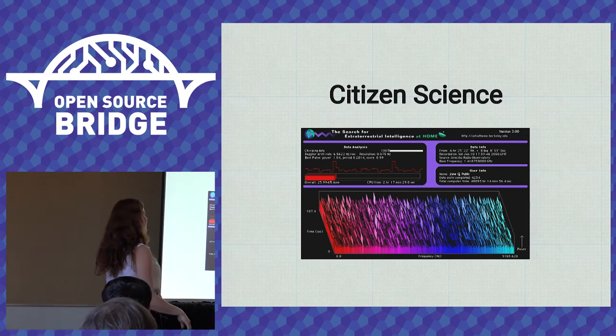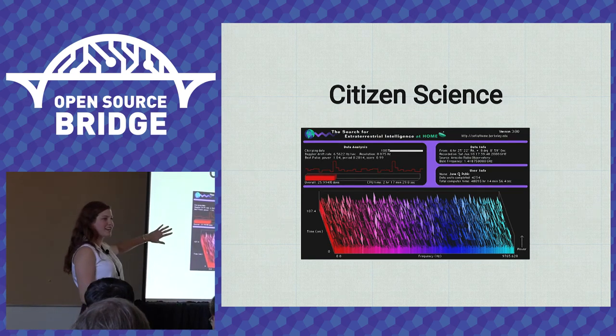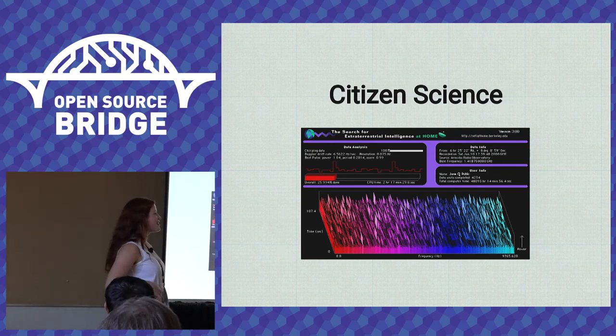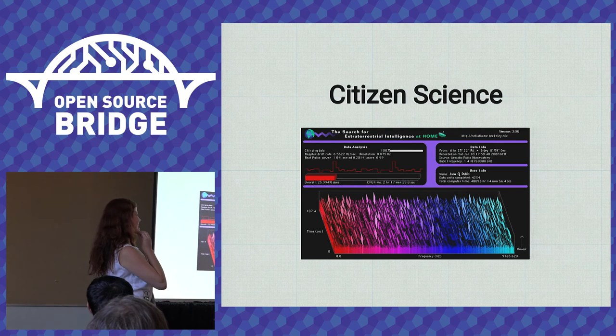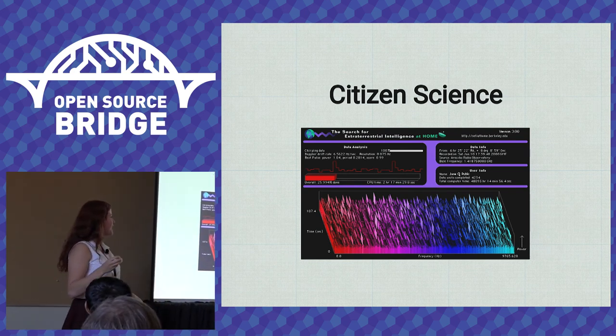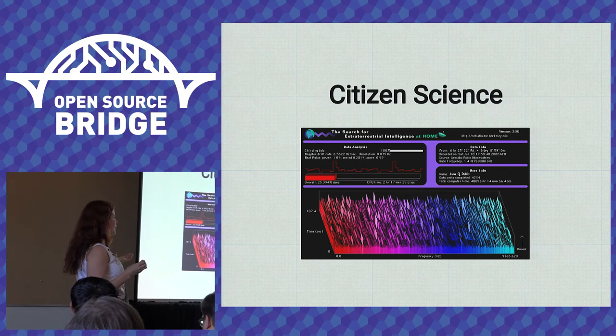So this is a screenshot of SETI at home. Who recognizes this? Nice. Yeah, so this is from the 90s. I think it was 1999. This is kind of like the first pioneer in citizen science. This was basically a program you could download. It would pop up a screensaver, and it would use your spare processor time.